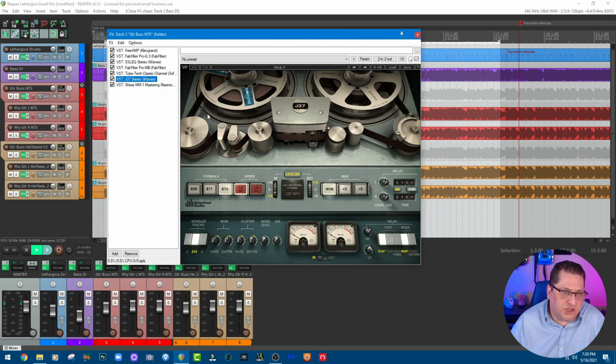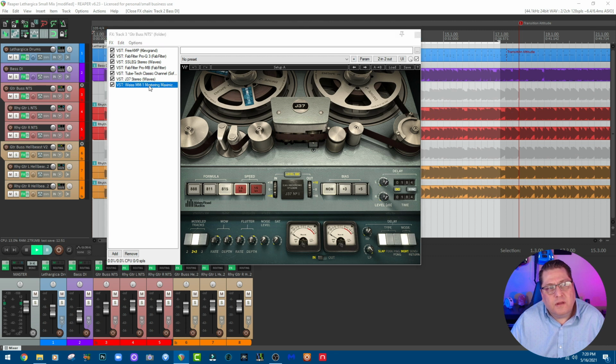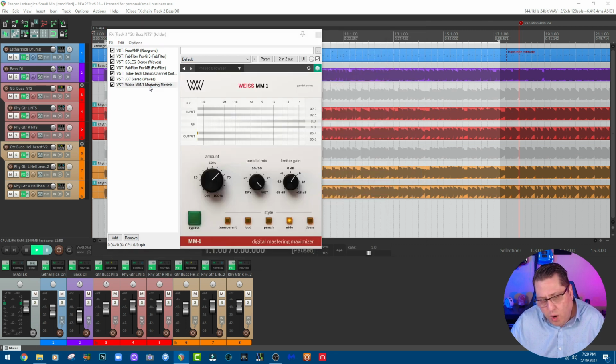Going into a Waves J37 tape plugin. I really like the tonality that it adds to the overall tone. It sounds really nice. Then lastly, this Wise MM1 maximizer set to a width preset, some tweaking right here. I really like how that sounds.